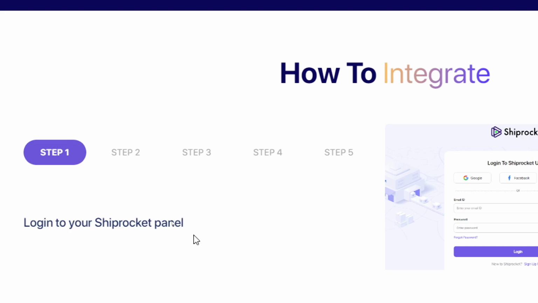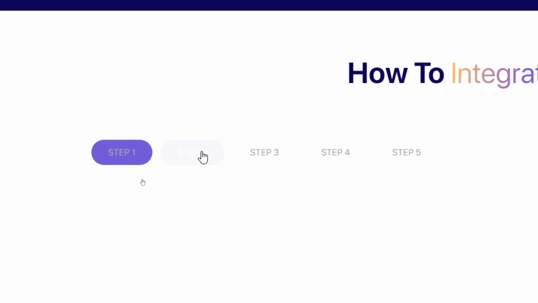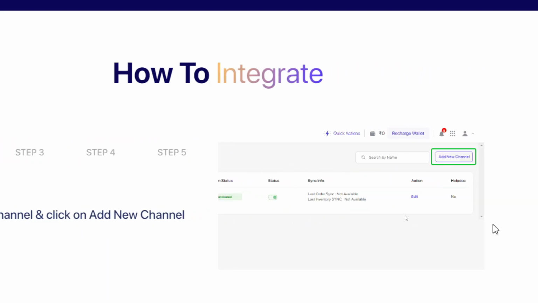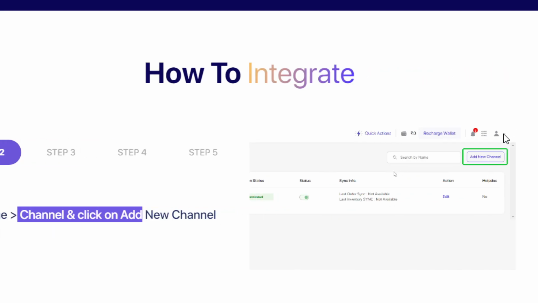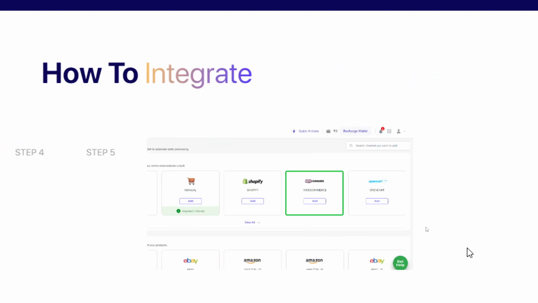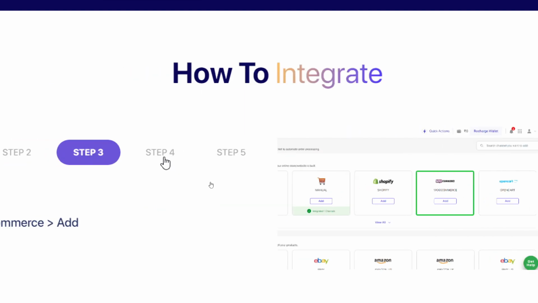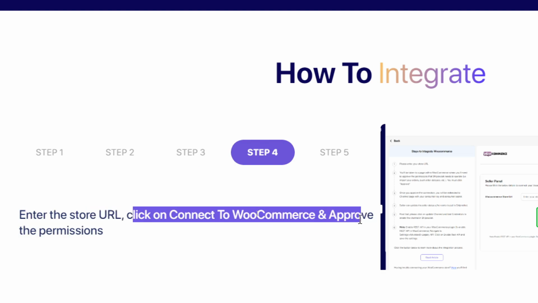So the first thing is to log into your Shiprocket panel. So as you can see, log in and then go to step two. Here it is, the dashboard, and go to setup, manage channel, and click the add new channel button. So you can click here, then click on step three. Here you'll find a bunch of options that you can integrate and add. You'll find Shopify, Wix, Amazon, eBay, WooCommerce, which is in our case WordPress. So click on add and it will be added. Then enter the store URL, click on connect to WooCommerce and approve the permissions.